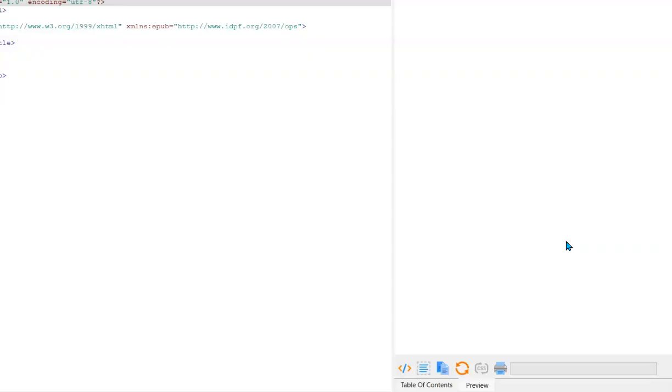So that's what the Sigil interface looks like. In the next video, we'll get started.